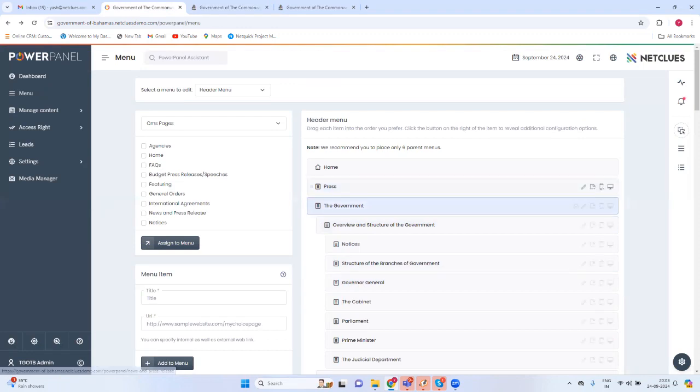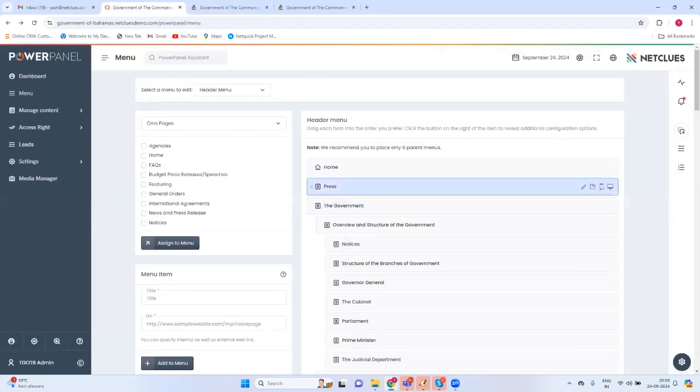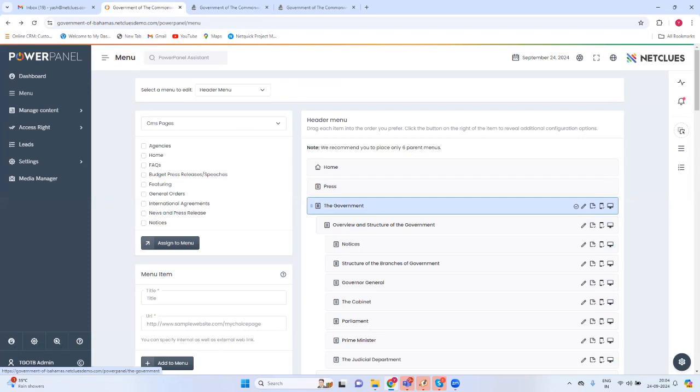So over here, you'll be able to see press doesn't have any of the sub pages under it. So it doesn't have anything under the press. But when it comes to the government, it has a parent and child relationship. You will be able to see the hierarchy through the right alignment over here itself. So the government is far left. Overview and structure of the government is at the second level, and notice is at the third level. So here you'll be able to find the three levels of parent and child relationship over here itself.